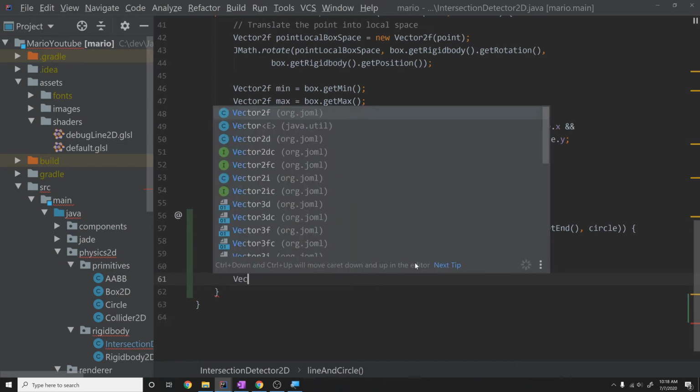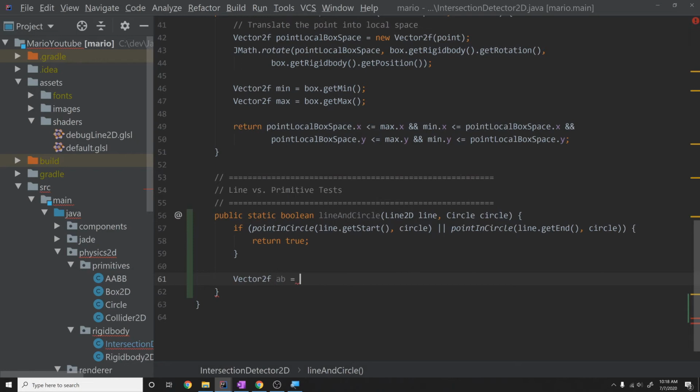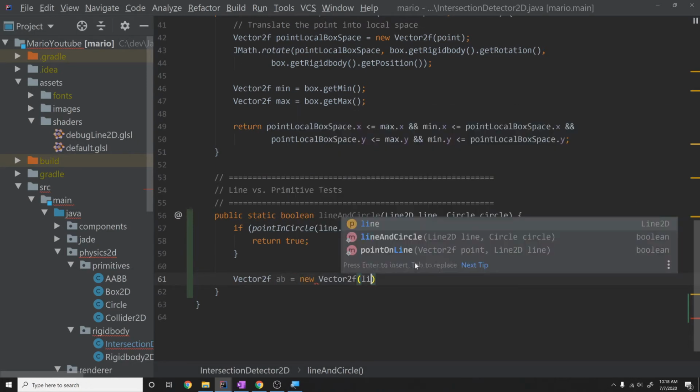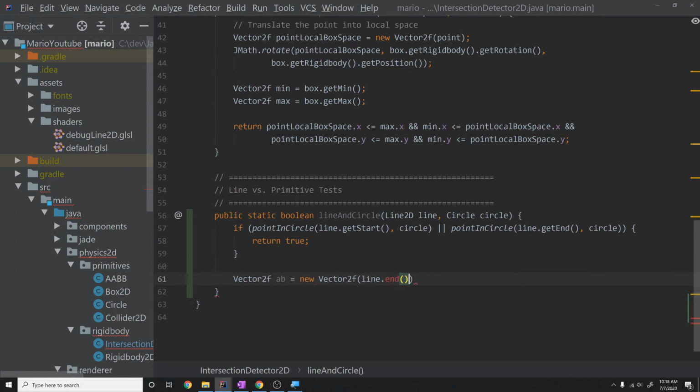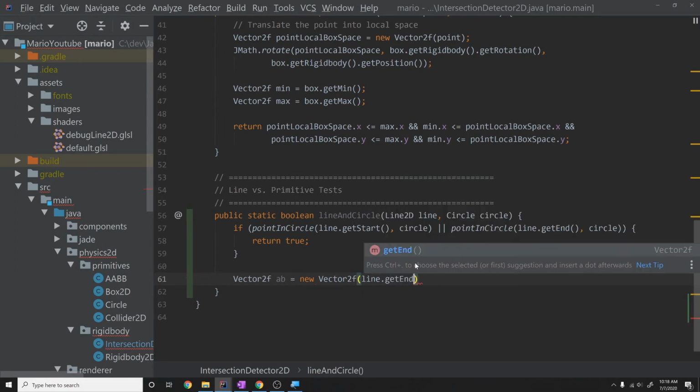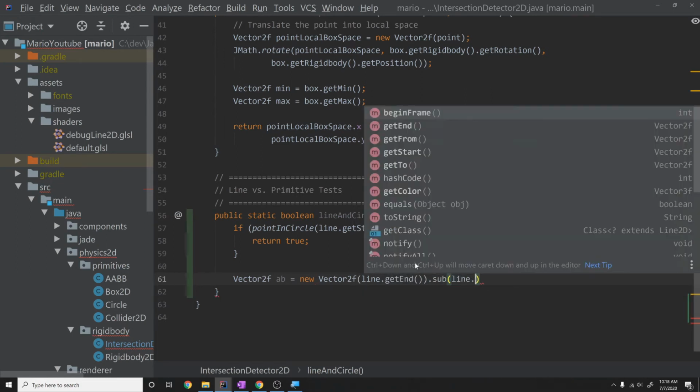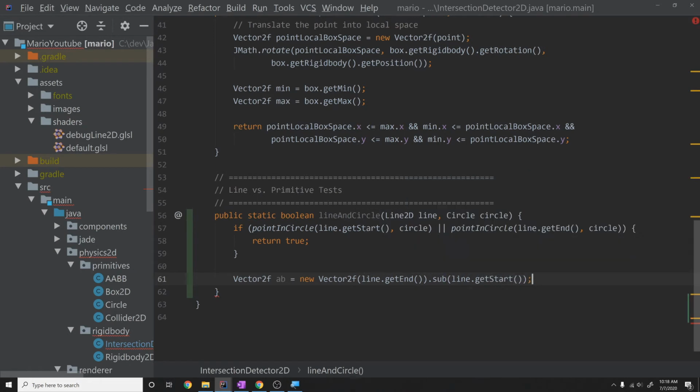So we'll say Vector2f ab, which is going to be the line segment. We're going to say it's a new Vector2f of line.getEnd dot sub line.getStart. And remember, we wrap this in a new vector. Always wrap it in a new vector, because if you don't, you will be modifying this line, and that's not what we want to do. We don't want to modify anything that's passed in. We only create new results for people.